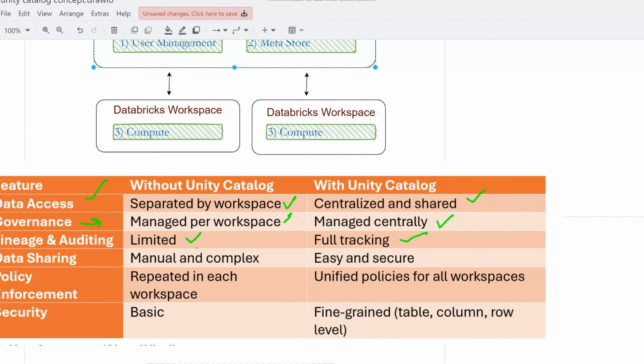If we talk about data sharing, it is manual and very complex, and with Unity Catalog it has become much easier and more secure. Policy environments are repeated for each workspace, but with Unity Catalog these are unified policies for all the workspaces. And lastly, security is very basic without Unity Catalog, and with Unity Catalog it is very fine-grained. You can go down to column and row level and decide who can access which data.